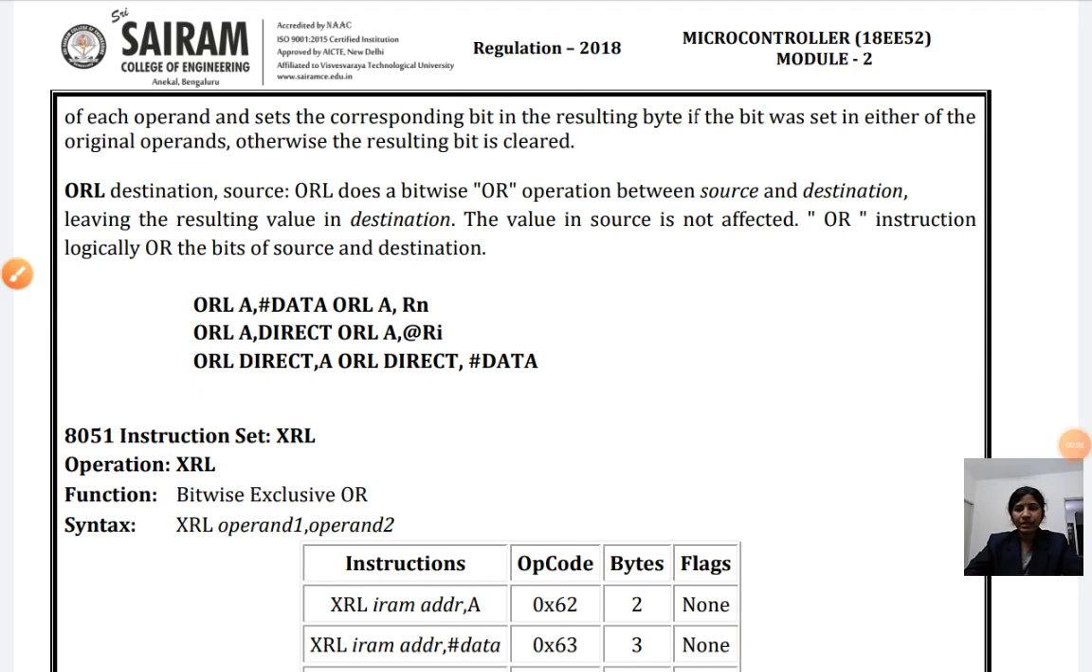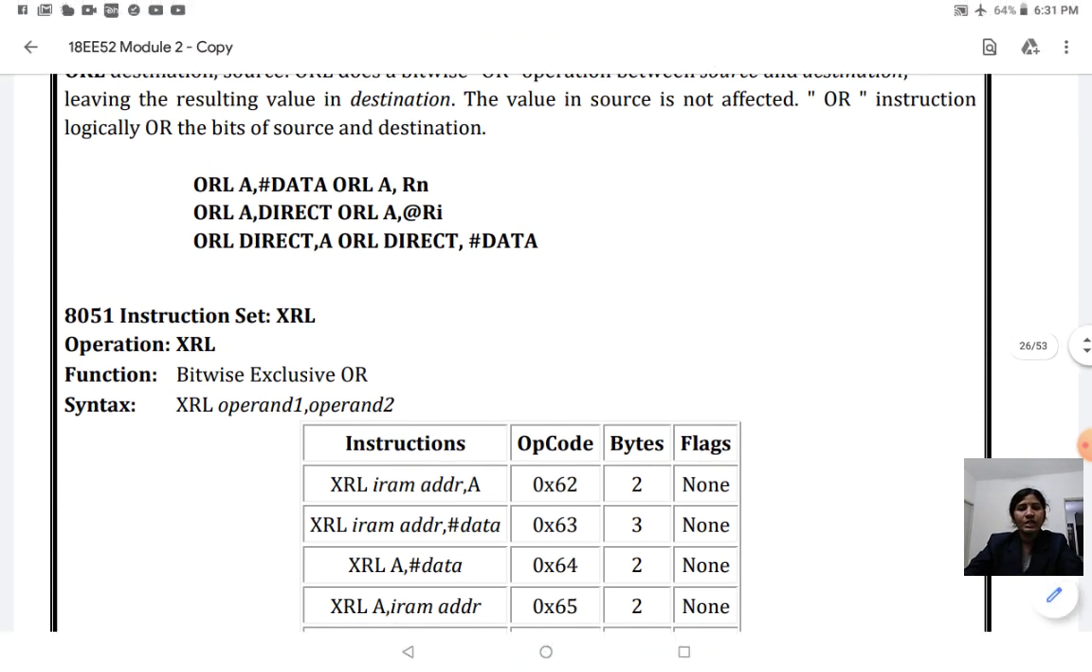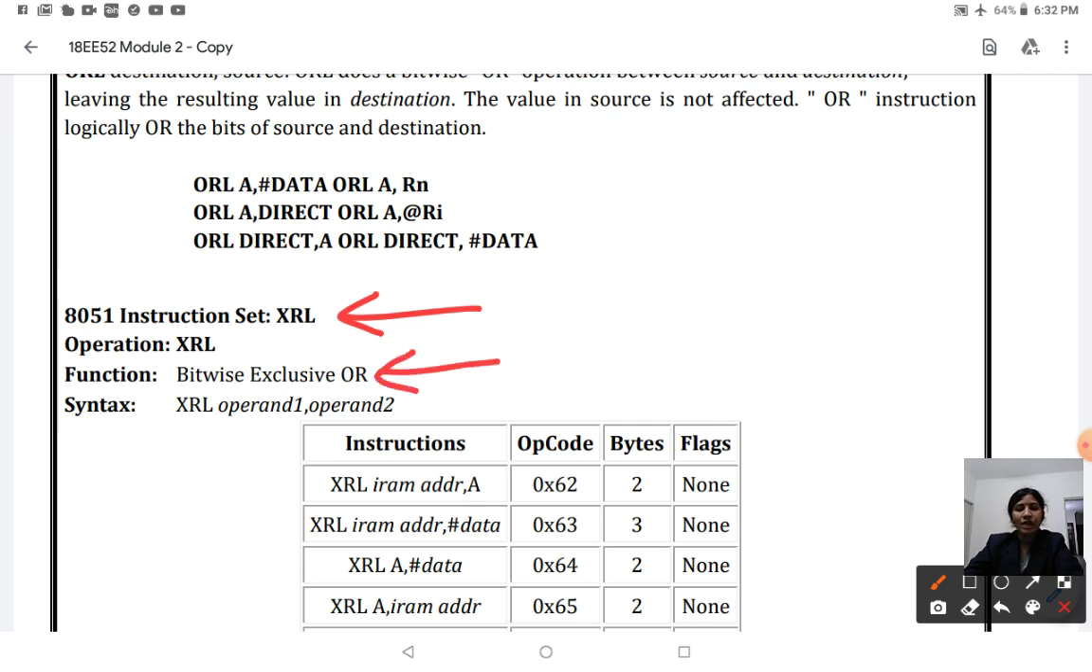Good morning students. In the previous class we discussed the logical instruction set and OR. In this class we are going to see XOR and XNOR. XOR is nothing but exclusive OR. The mnemonic that we are going to use for this XOR is XRL, that is logic exclusive OR. It functions as a bitwise exclusive OR function.